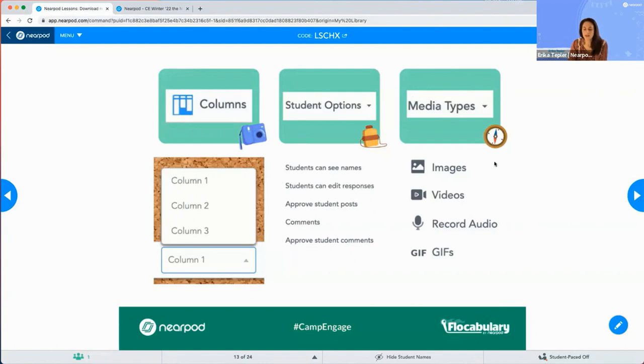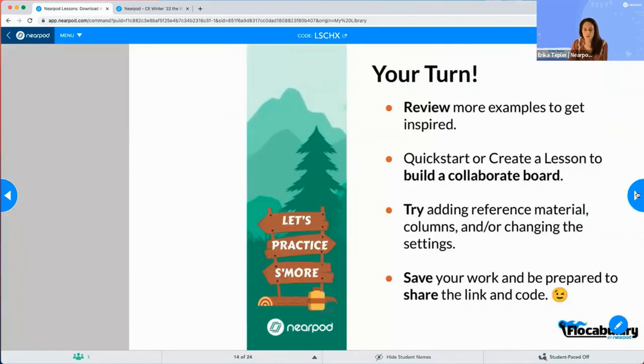And then finally, the media types, like I said, have changed. In that first slide you saw, the first activity you saw, images, videos, audio recordings, and GIFs are all things we can include now. But as the teacher, you also have the options to turn those things off. You don't have to allow kids to add videos every time. You get to choose when you create your Collaborate board.